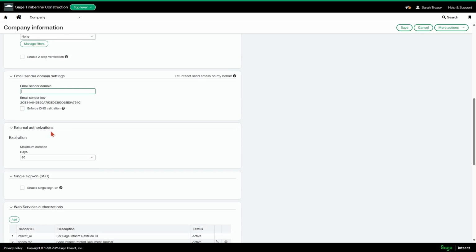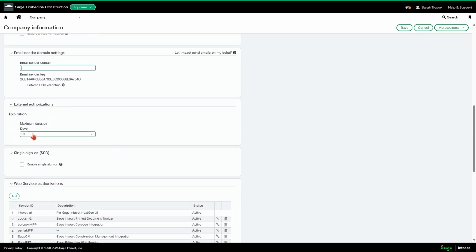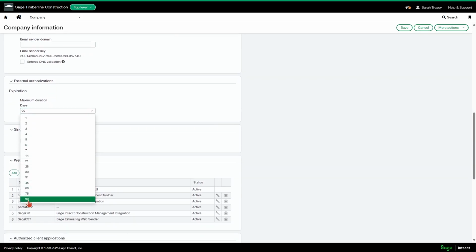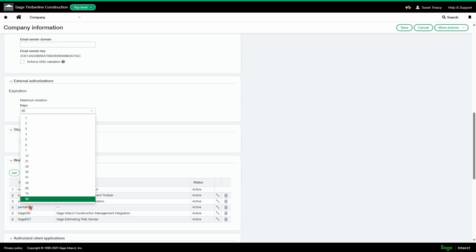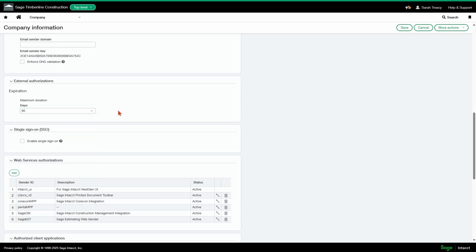In external authorizations then, you want to make sure that this is on the maximum. We cannot go any higher than 90 days, unfortunately, but you do want to make sure that you set it to 90. So this is for Intacct support. If they need to slide into your environment, this is giving them access. This is the maximum amount of time that you can give them to be able to slide into your environment.